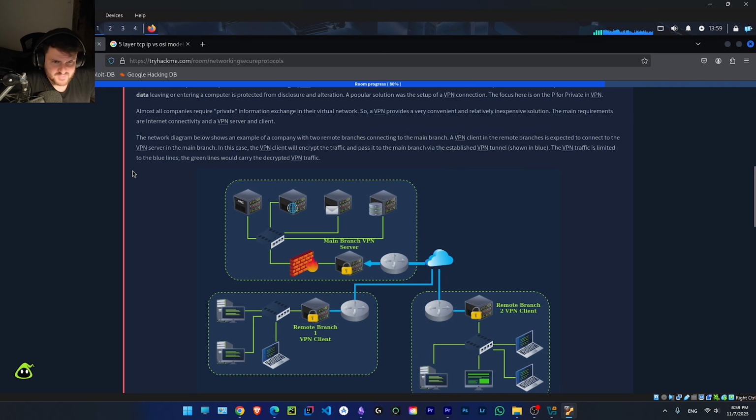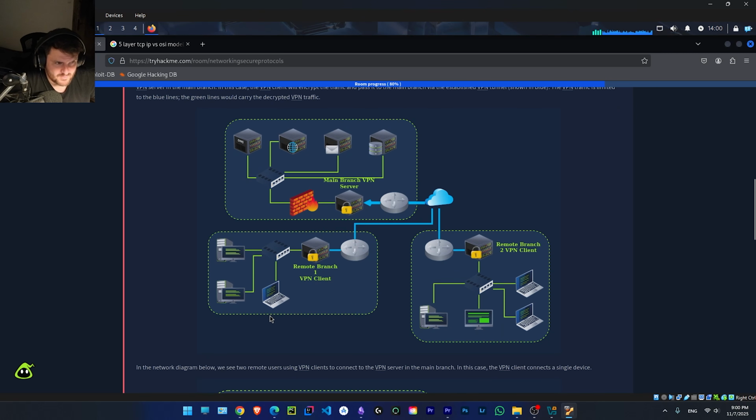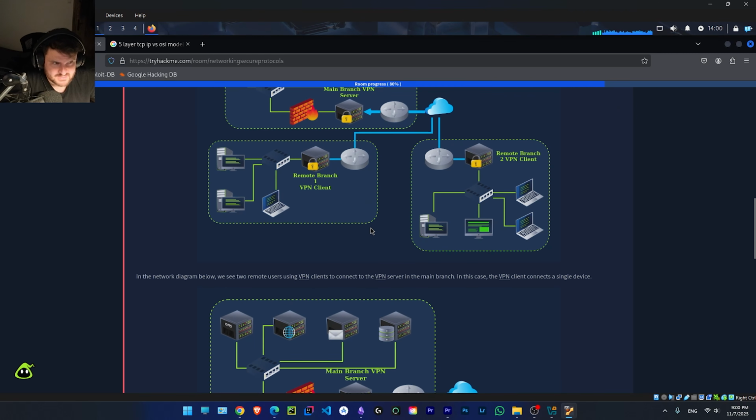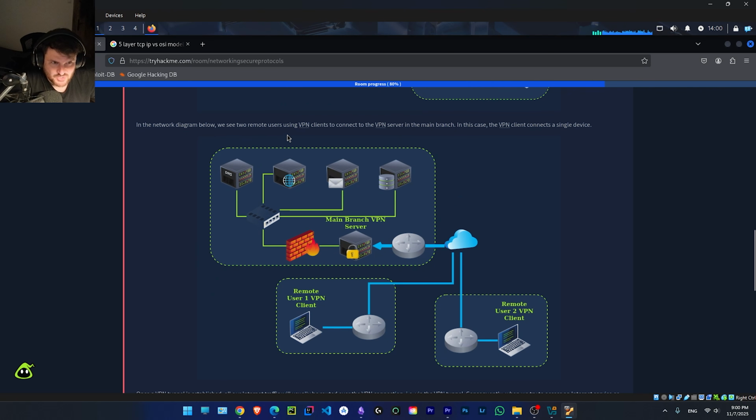The VPN traffic is limited to the blue lines. The green lines would carry the decrypted VPN traffic. Yes, obviously. So between our devices, the green lines are decrypted, so you can see the data clearly. But in the blue lines, everything will be unreadable.